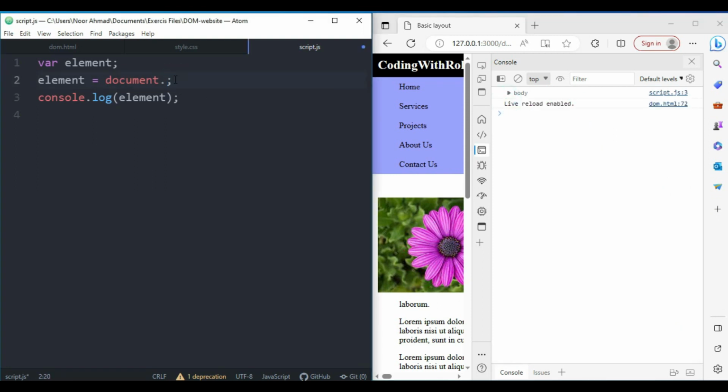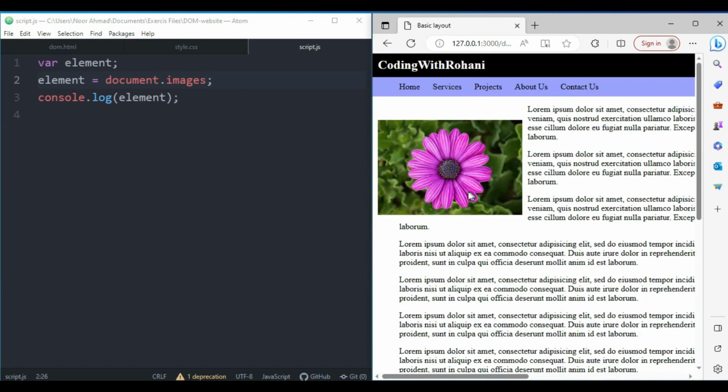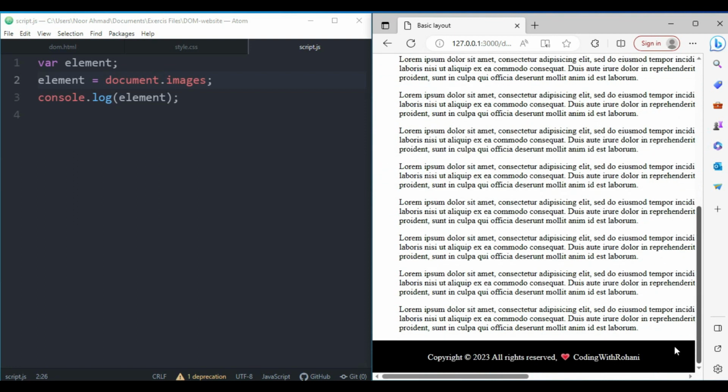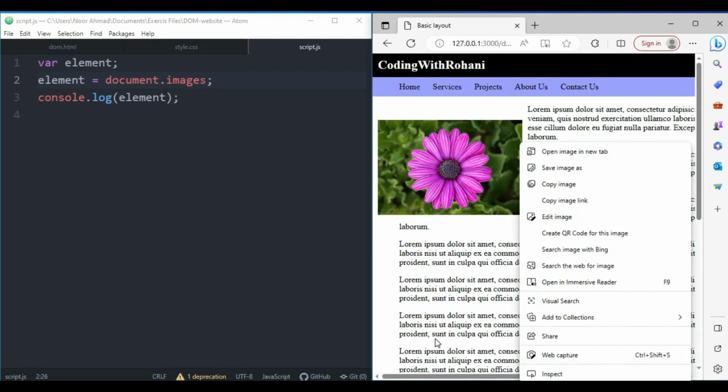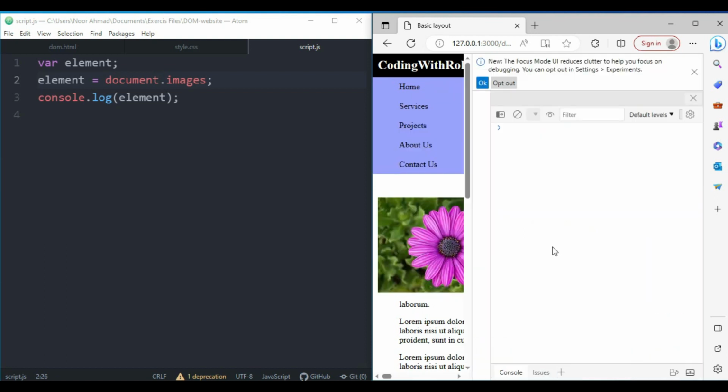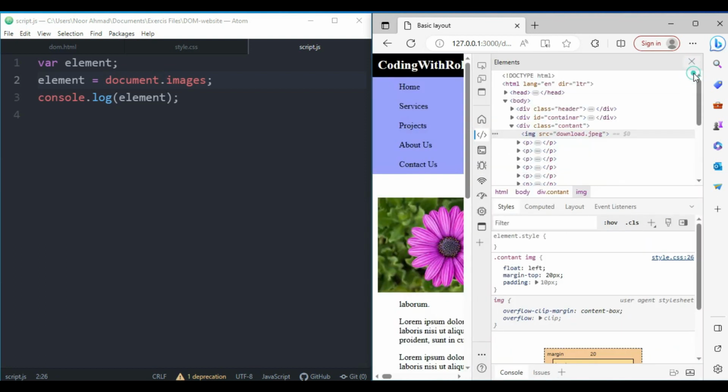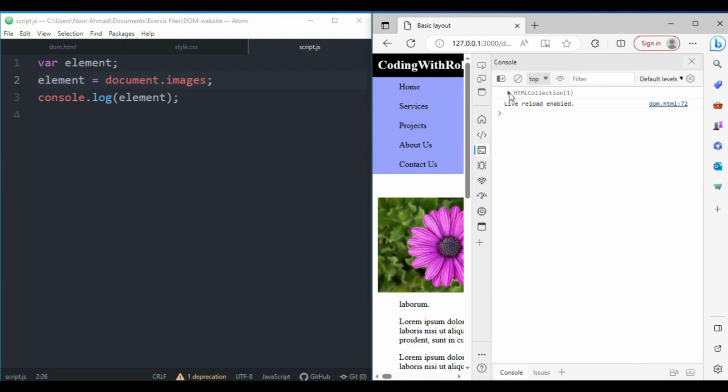And the next we have images, and when I save this, here you can see, let me show you, in this web page I have only one image. Now let's jump over and check. And see, it only displays one image, and the length is 1. Here you can see its index is 0.